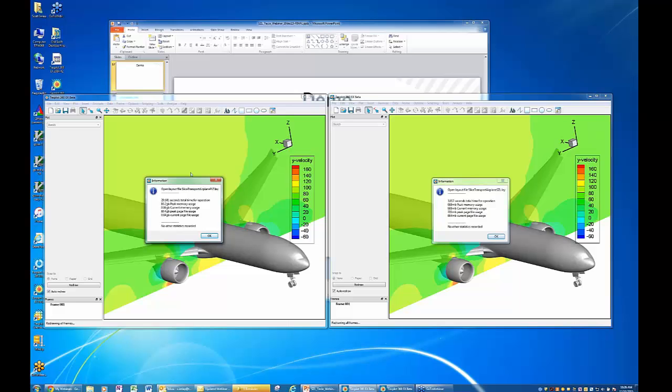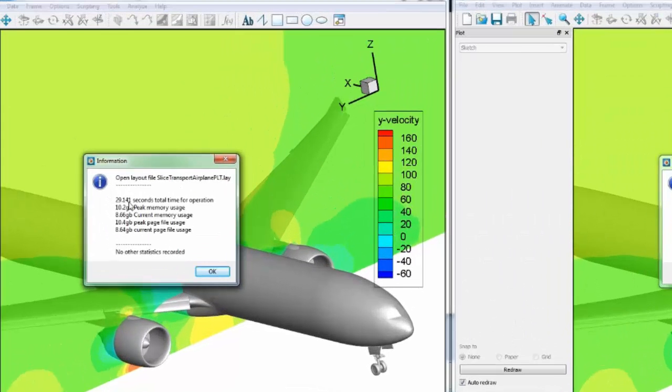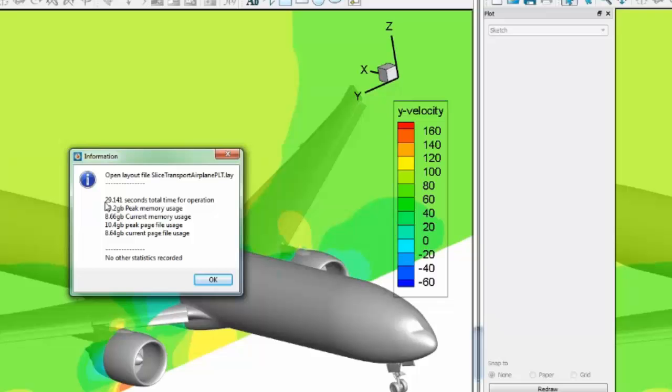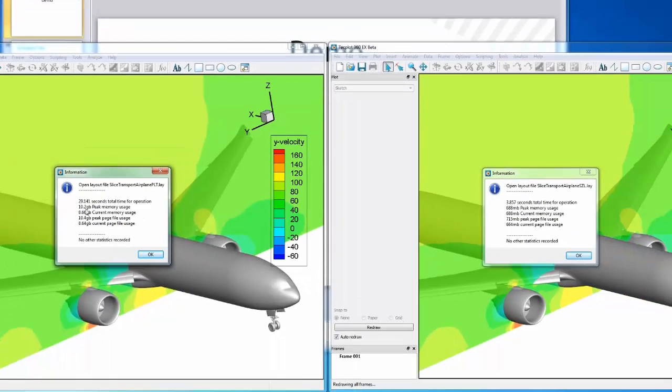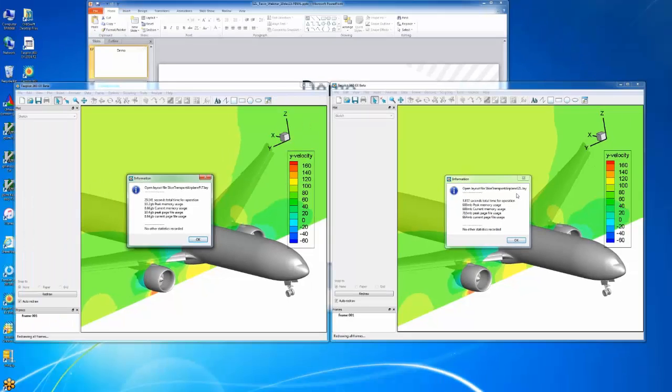Okay, we're finally done over here on the PLT. So it took 29 seconds versus about 4 seconds. So we're talking about nearly an order of magnitude faster with the Sizzle technology. And if you look at the peak memory, with PLT it was over 10 gigabytes. With Sizzle, it's under 700 megabytes, so well under a gigabyte. And in fact, this includes the code space, so the amount of actual memory used for data is much smaller than that.